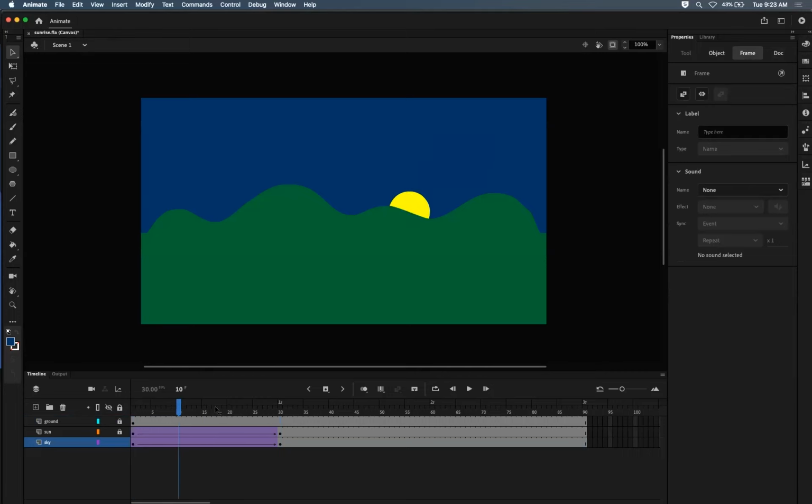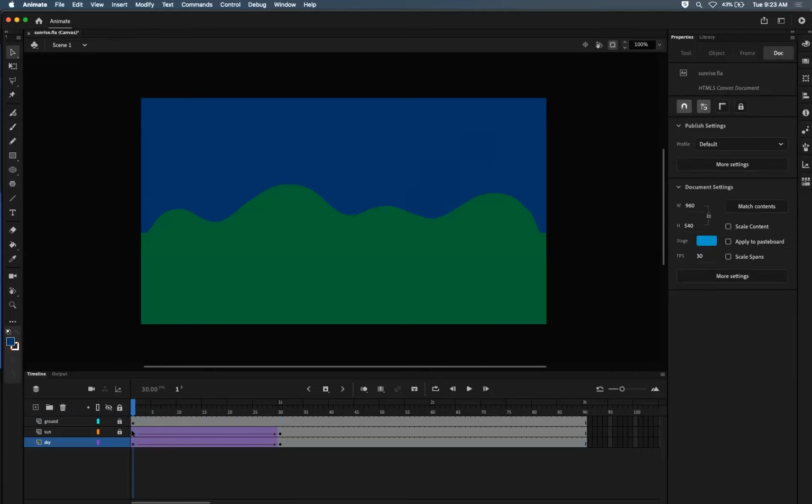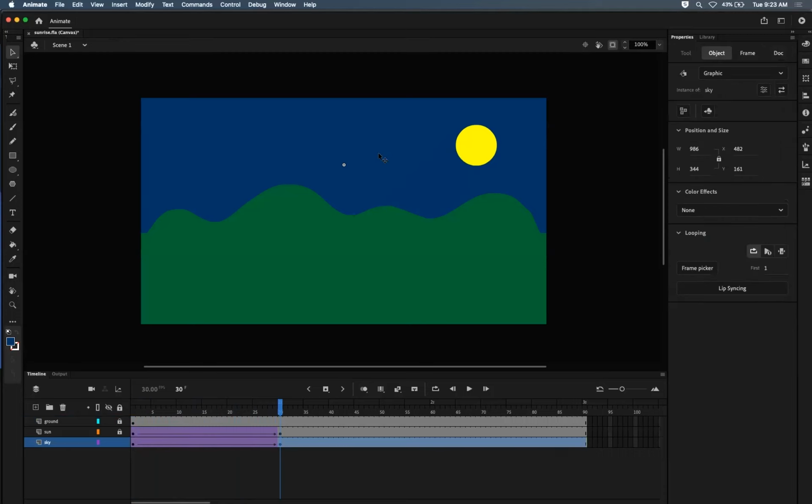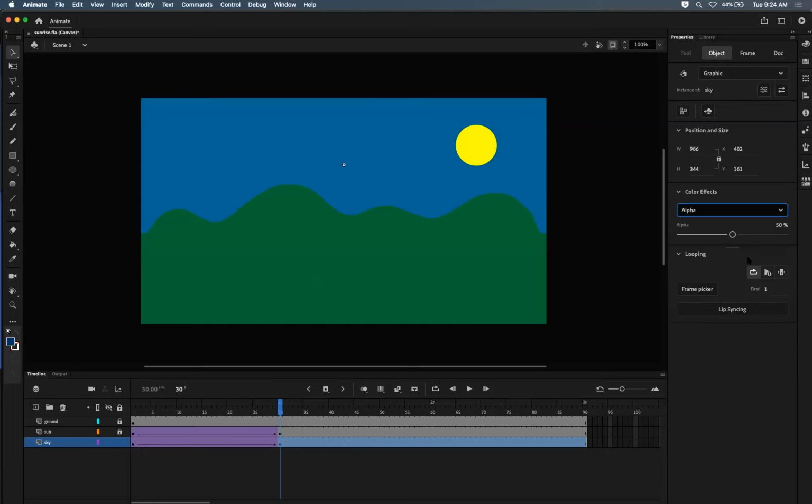And now all I have to do is fade out my sky. So the first keyframe is how it should be. And then as I get towards my last keyframe at the 1 second point, I actually want to fade this sky out so it will reveal the lighter stage color underneath. So to do that, I'm going to select the sky, go over to color effects and choose alpha, and then I can drag that all the way down to 0.